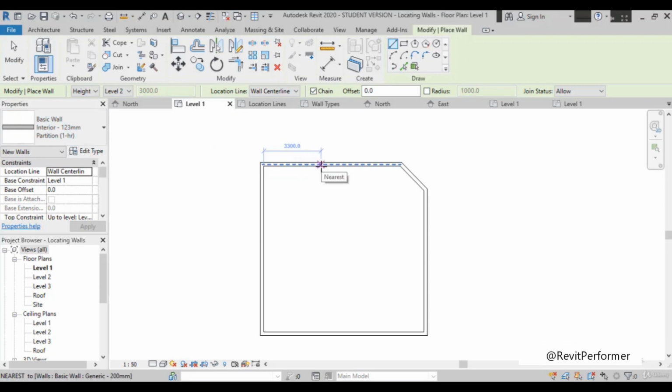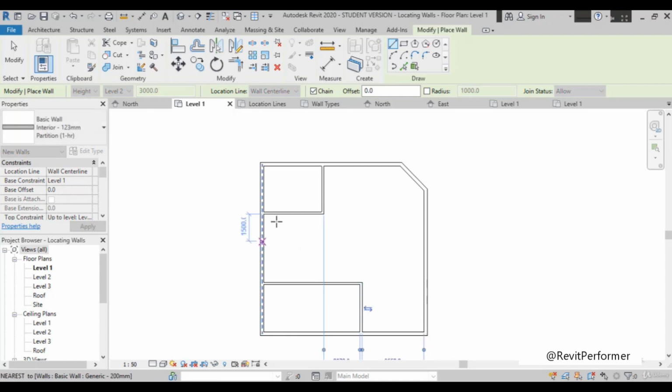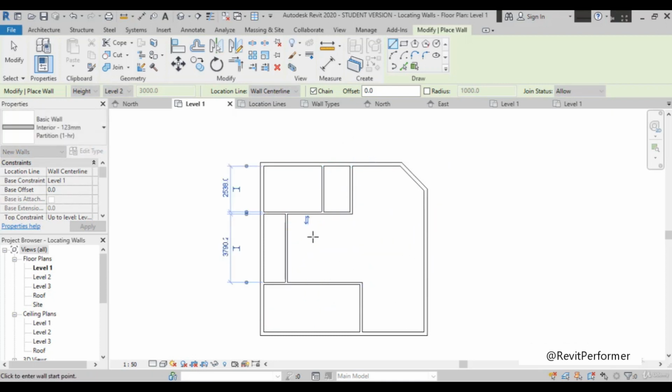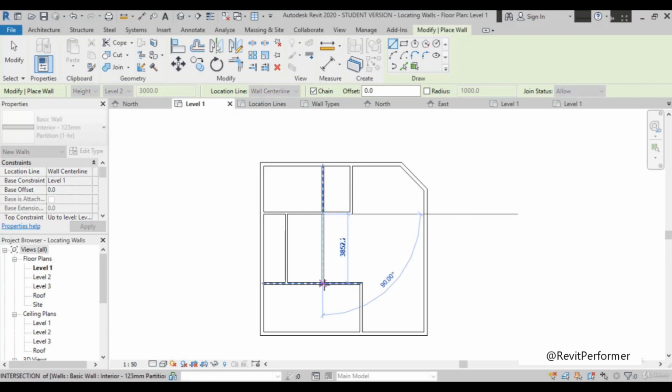Take a basic wall and just make a sketch. This is a bedroom. Here I want another bedroom that I want. This is a small passage. This is one bathroom. I want to attach here one more bathroom. From this, I'll close it, and this bedroom.